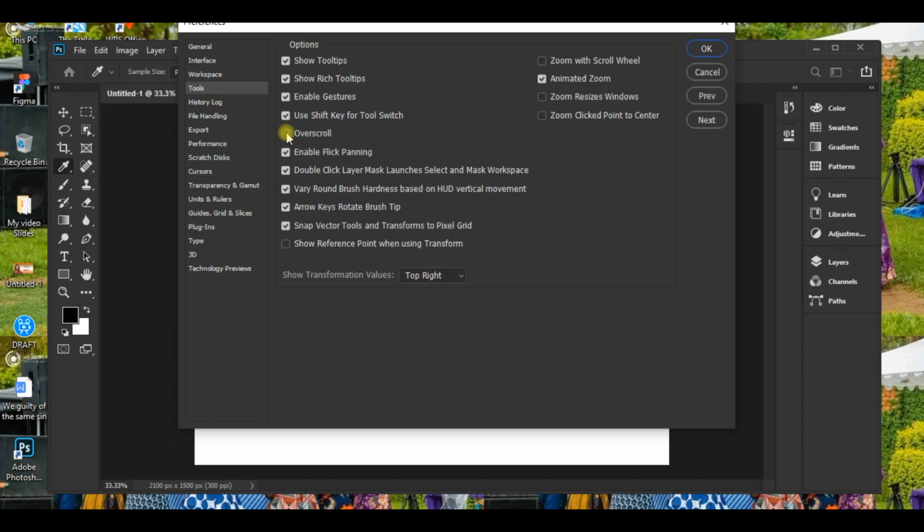And in Tools, over scrolling, we need that one, and we're going to see it. Show reference point when you transform. And for the zoom, you turn this one on, this one, and this one. These are the main things you are supposed to do when you open Adobe Photoshop, and then you click OK.